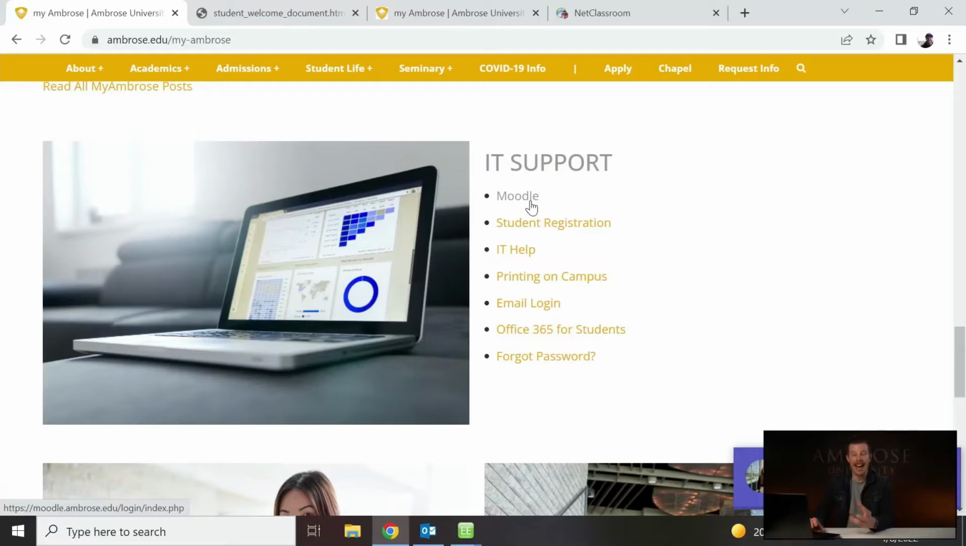Moodle is what you will access once you're registered in courses, closer to the start of the semester, to access your syllabi and different information, communications with professors, that kind of thing. But that will be closer to the start of semester, probably a week before classes. Right below that, you'll see where we want to go here: student registration. We're going to click on that.